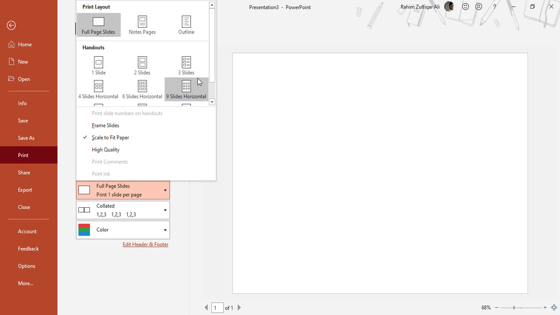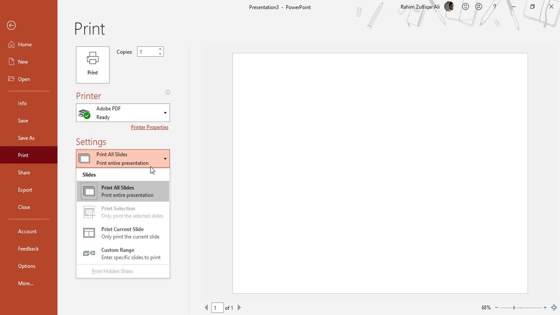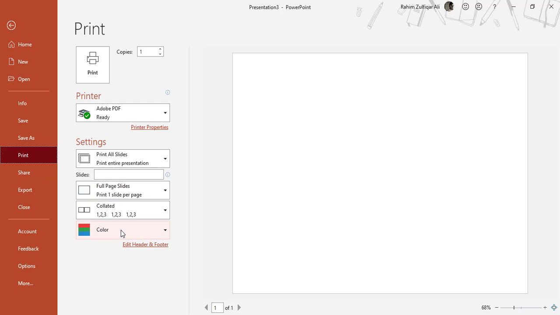some blank lines, right? Then you have the collated and uncollated categories when you want to print the presentation. And definitely, if you have a color printer, you can go with the color, or when you have black and white, you can go with the grayscale or pure black and white. So these are some of the printing settings regarding the presentation.